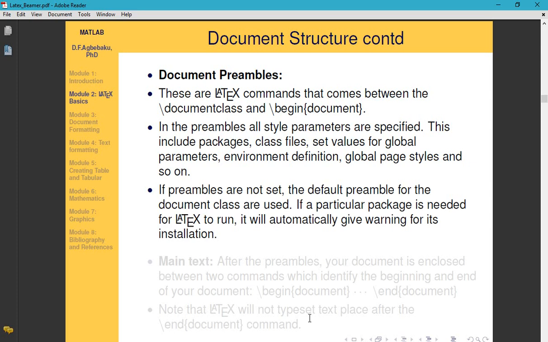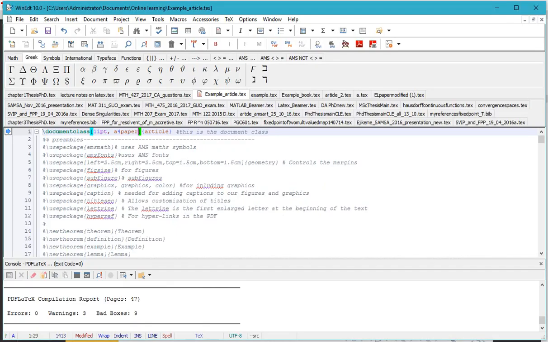If a package is needed for LaTeX to run, it will automatically give a warning for its installation. Okay, we'll go back to our example text file. Now, these are the preambles we have here. So we just uncomment some of them. This is a preamble. Here I have a use package. AMS math is for AMS math symbols.